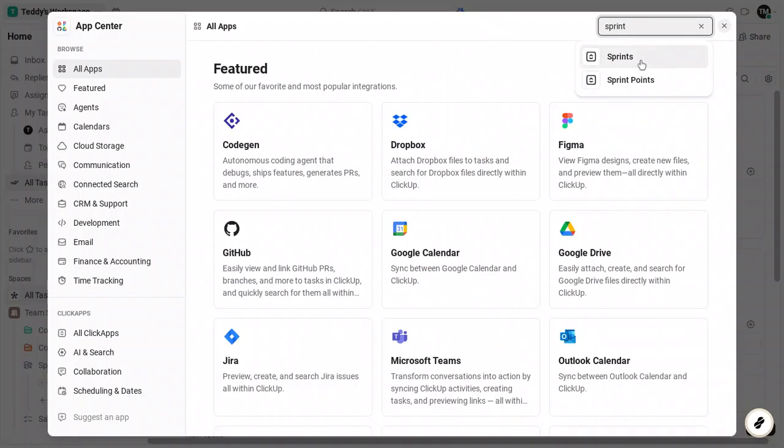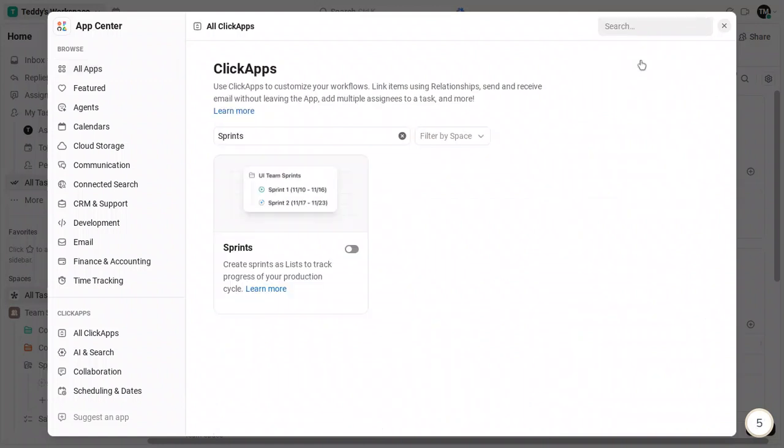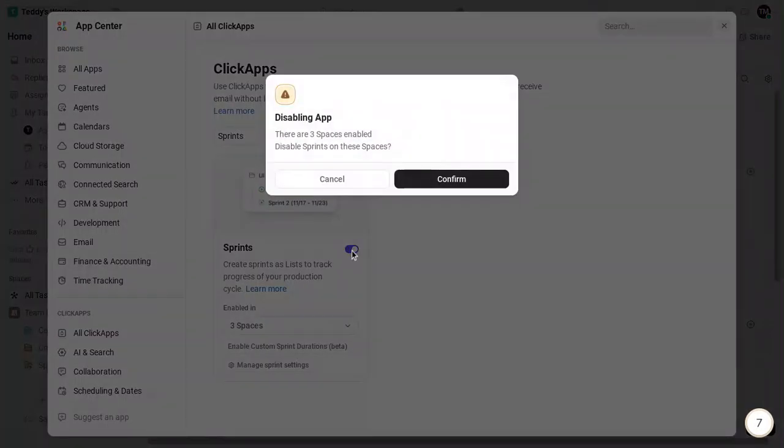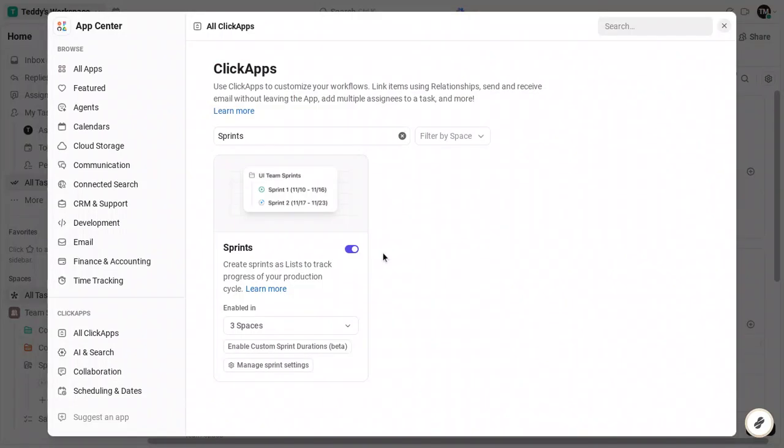Next, decide where sprints should be available. You can enable them in one space or multiple spaces, depending on how your organization is set up. Spaces are like major departments or themes. Think development, marketing, or client delivery. So feel free to add sprints to as many spaces as makes sense for your team's workflow.